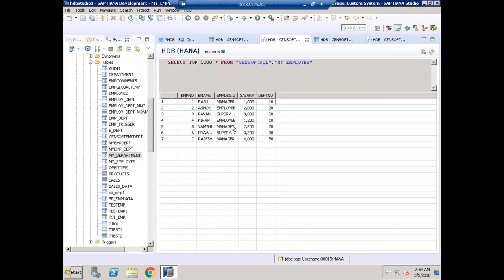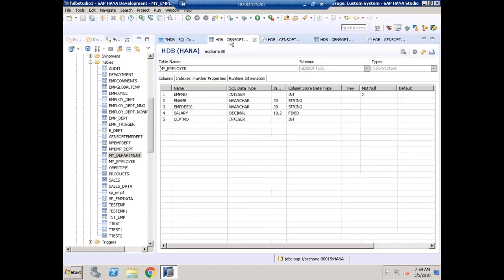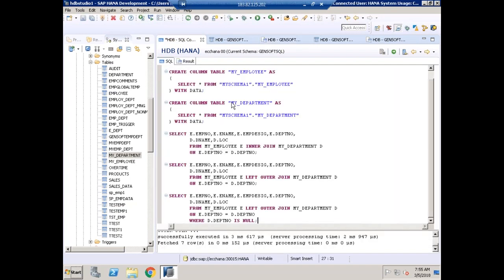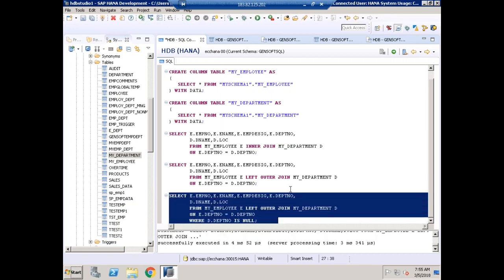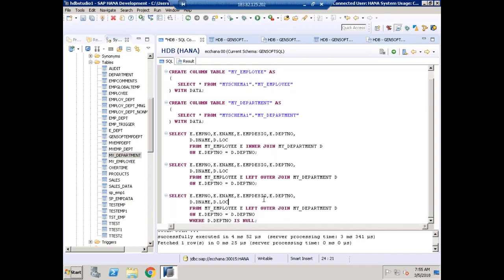Okay, so for the first 6 entries we have the entries in the right hand side table, but for the seventh entry, what is the department number? 50. Do you have 50 there in the right hand side? No. So what happens here? Expectation is it has to pull only this particular record, the seventh record. Okay, let me execute this. Yes, so you can say it is pulling only those records where the deficiency is there in the right hand side, that is, where D dot department number is null. We don't have 50 in the right hand side table, so it is pulling only that particular record.